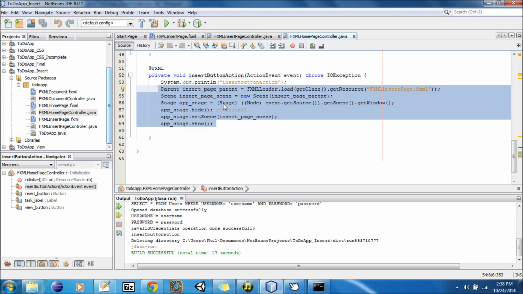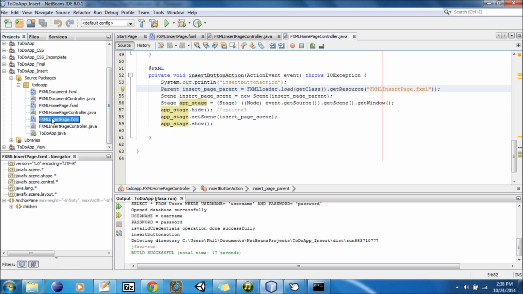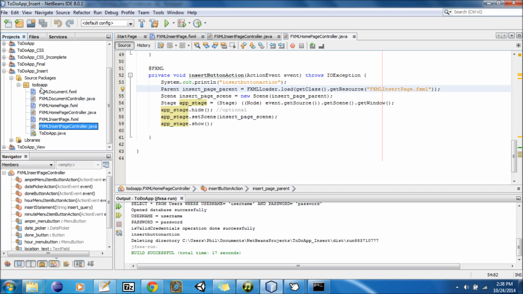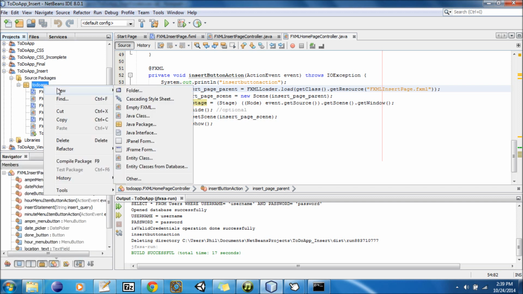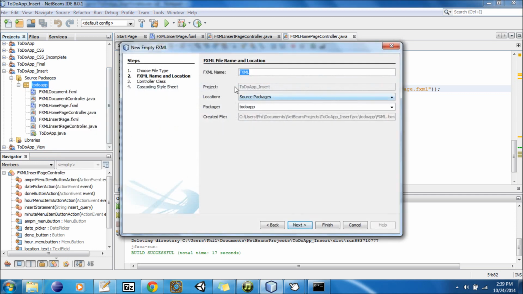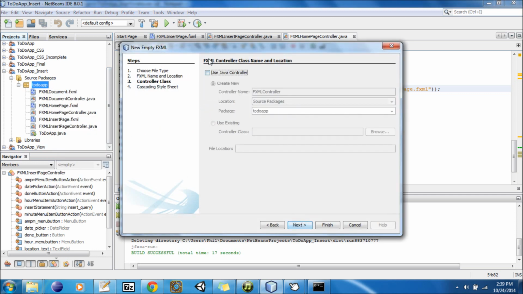Okay, and I've gone ahead and created a new FXML and a new controller for the insert page, and you can do that, if you recall, by clicking on the package, new, empty FXML, name it whatever you want, use a Java controller, name it whatever you want, but keep with convention. Whatever your convention is, keep with it, but I think this is standard. Then if you have CSS, you can add it, right? So you can go ahead and create your insert page like that. I've already done that, so I'm not going to do that.